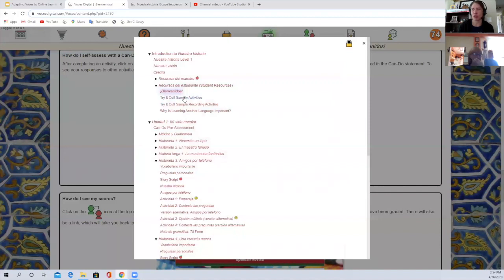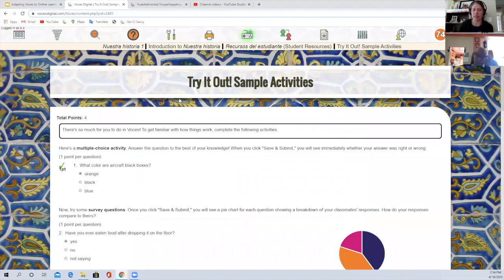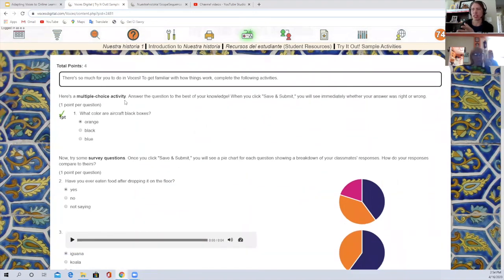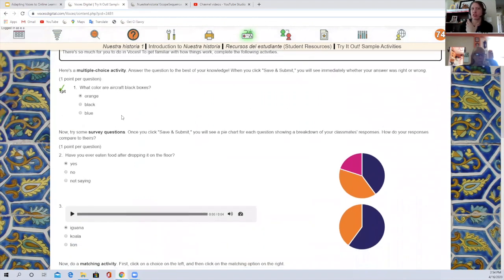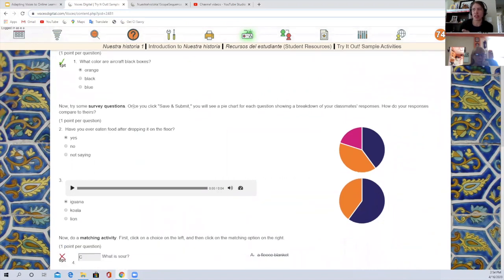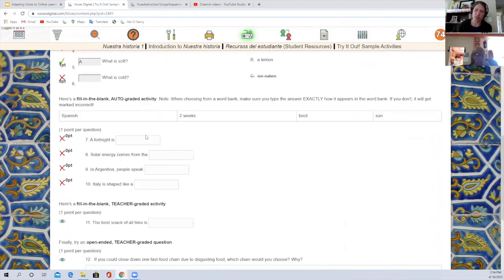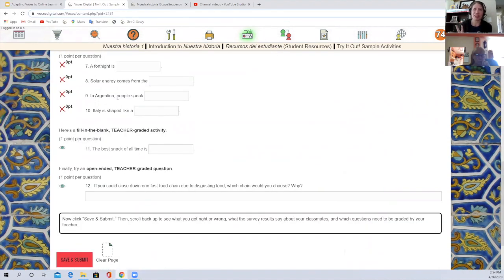There's 2 pages for them. One is like the normal activities and one are recording activities. There's one little section for each type of activity that they may encounter on Voces. So it just gives them experience and an explanation of all the different types. And there's audio, there's matching, there's auto-graded, there's teacher-graded, and these are all in English.